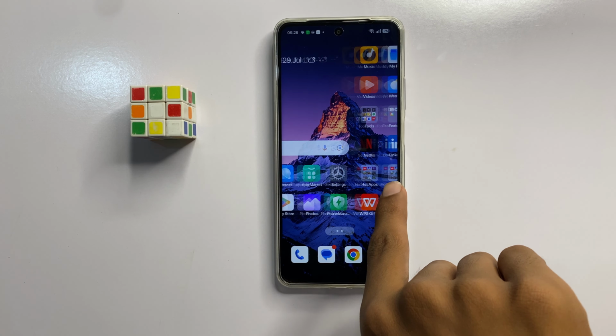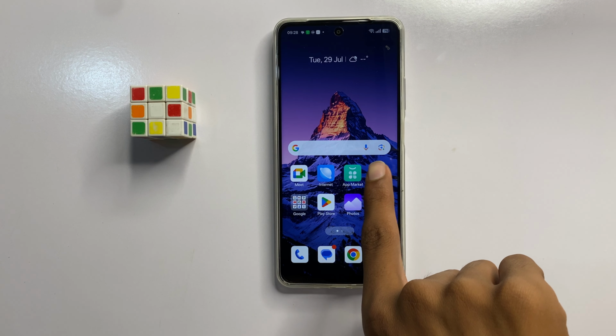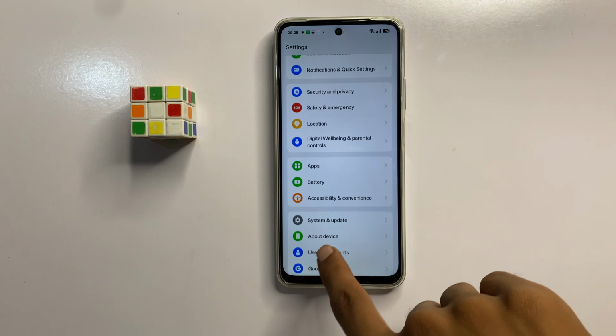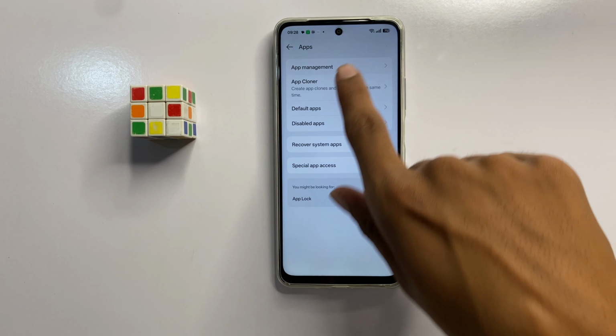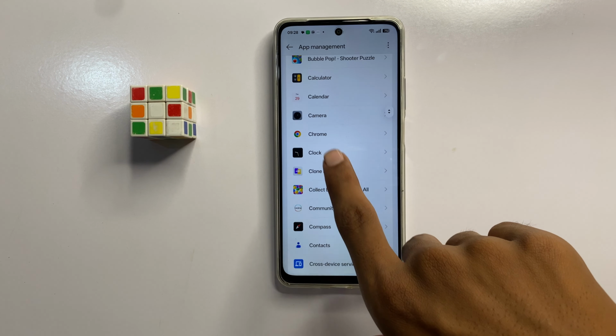First of all, open settings. In settings, scroll down and here you can see the option apps. Now click on apps and then click on app management. Now scroll down and here you can see the option camera.